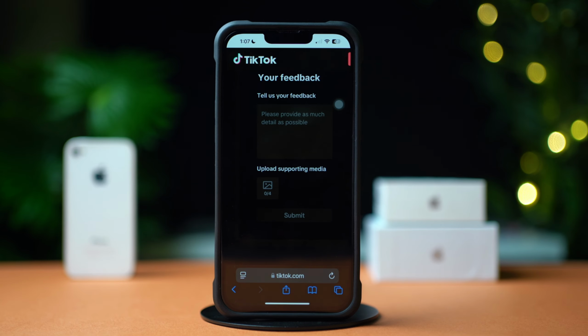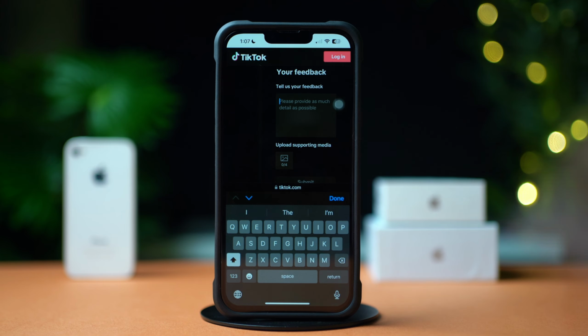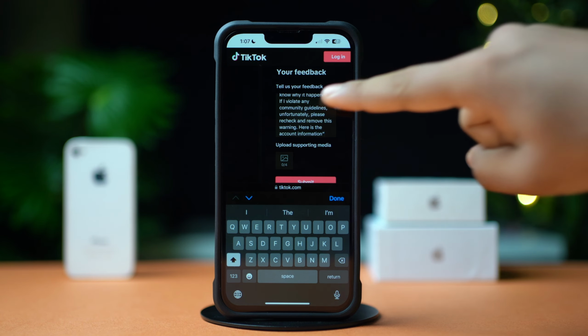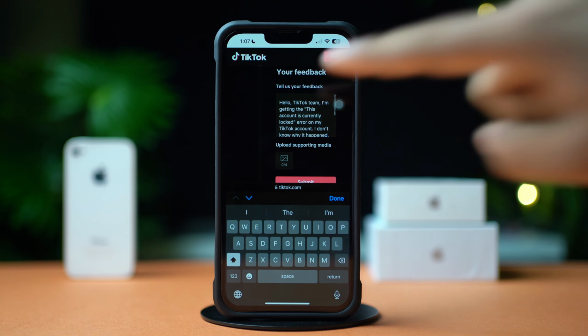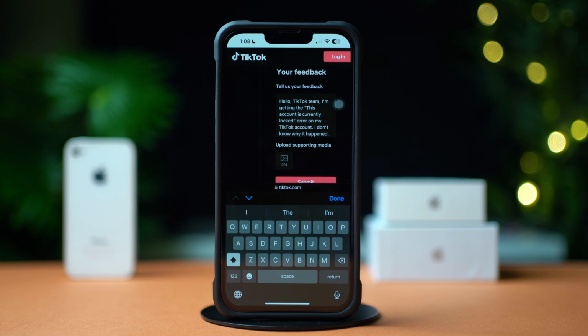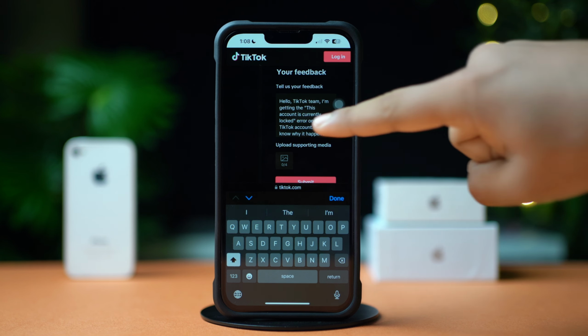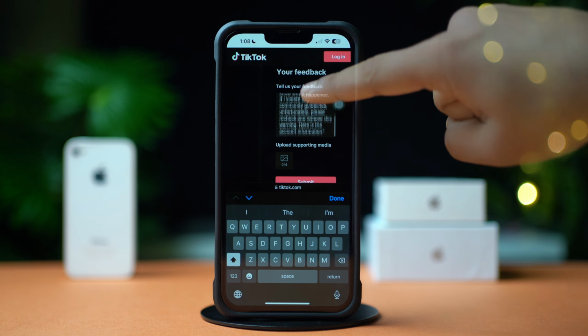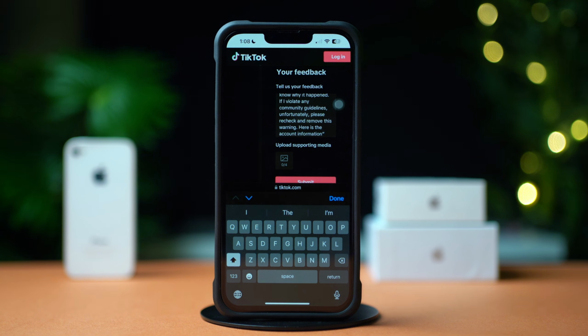Then write your problem like, "Hello, TikTok team. I'm getting the "this account is currently locked" error on my TikTok account. I don't know why it happened. If I violated any community guidelines, unfortunately, please recheck and remove this warning. Here's the account information." Make sure to add your email and username at the end, and then attach the screenshot.